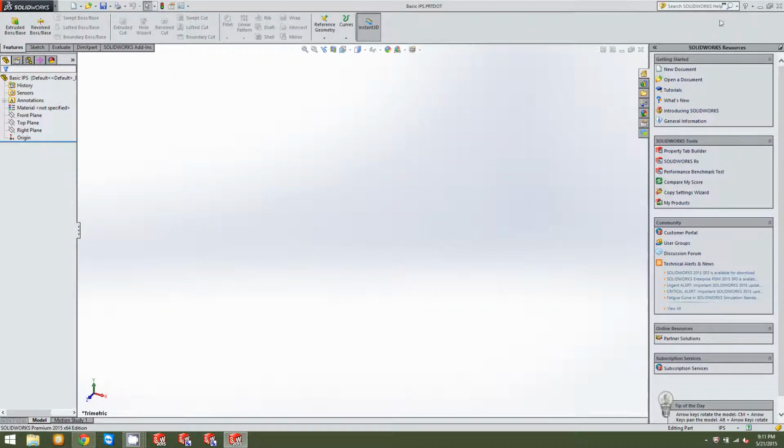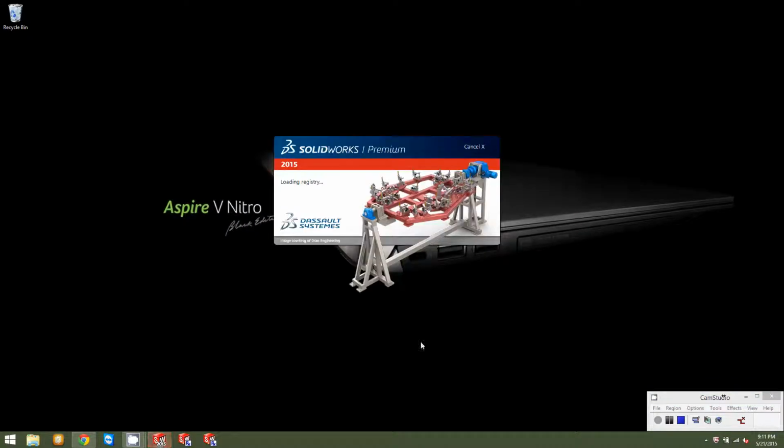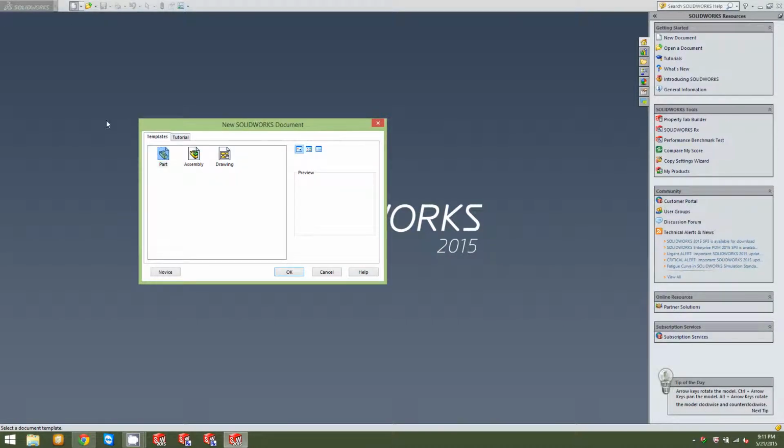Now, when we close this out, those settings, meant to close the document, not SolidWorks, no big deal, we'll reopen here. But when I go to open a new document, we're going to see if our document's there. So I'll click here, and you'll notice that Basic IPS is not here. I still only have templates and tutorials. So now how do we get that here?